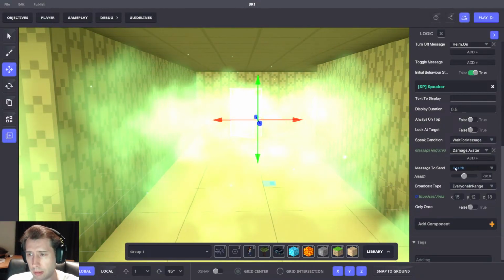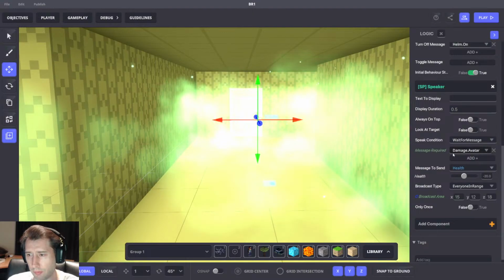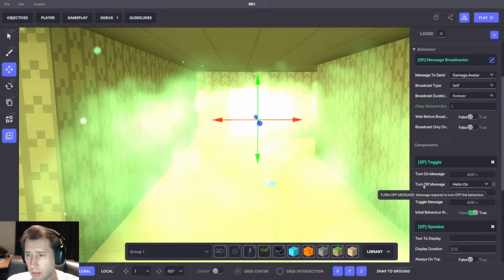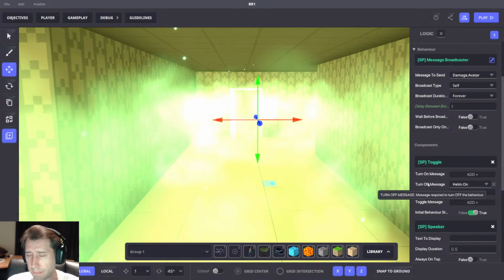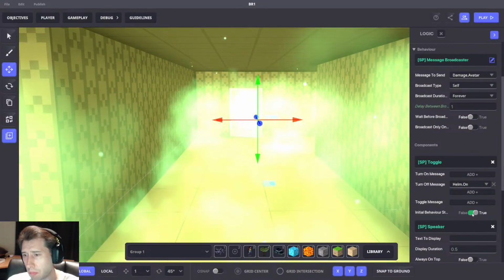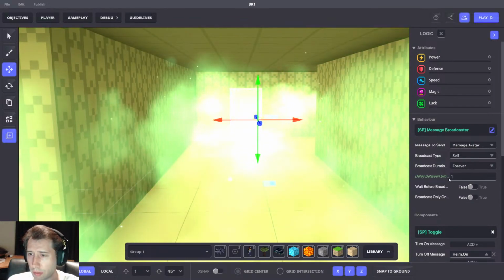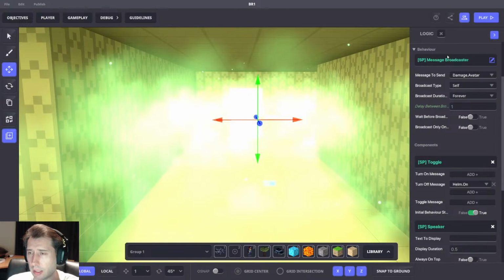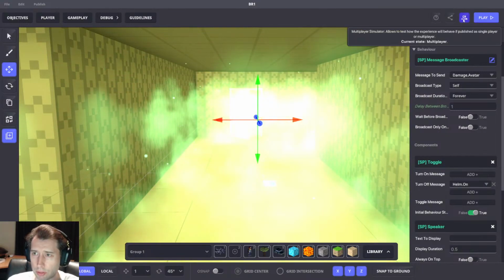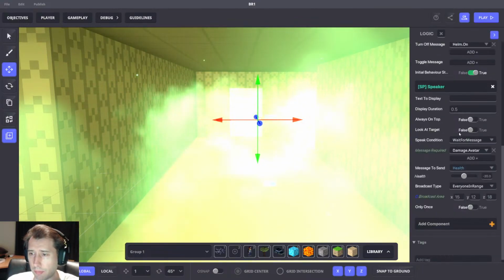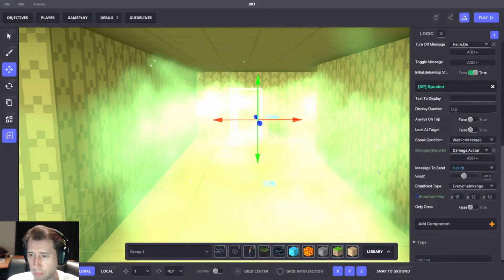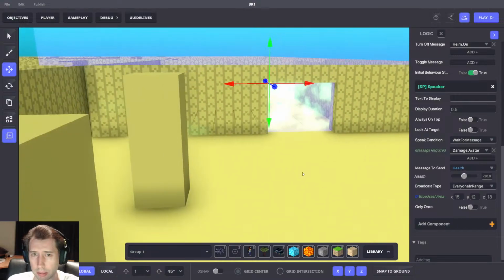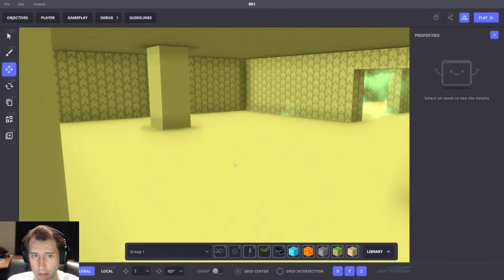It's got health here, damage avatar, everyone in range. Maybe the toggle on message. No, that's weird. This one should definitely be working. Okay, maybe it's because I've got the multiplayer function turned on. Not too sure why this part wasn't working. But yeah, it needs a little bit of a debug, as you can see, because it is an older template.